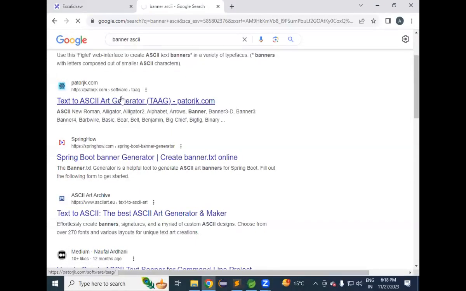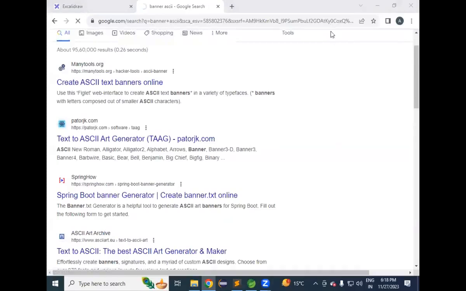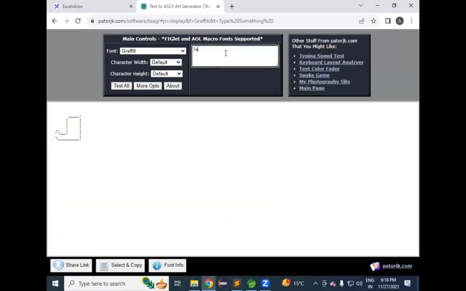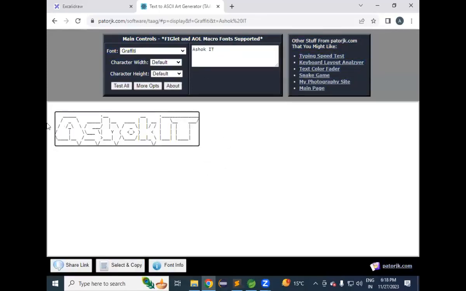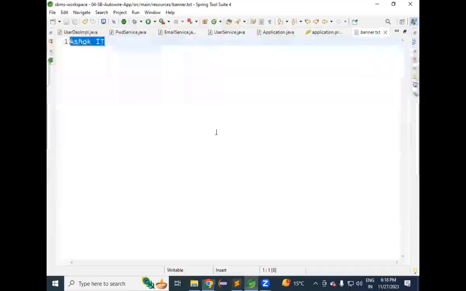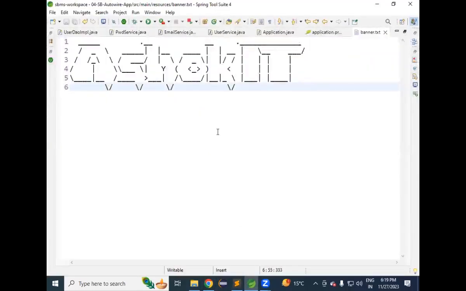Text to ASCII art generator. Let me go to this website. Yeah. Now you type something, Java. Now if you type like this, it is giving the ASCII art format. Suppose if you want to display the company name, I'm giving like this. Now just select this and copy this text. Copy this text and keep it in the banner.txt file.